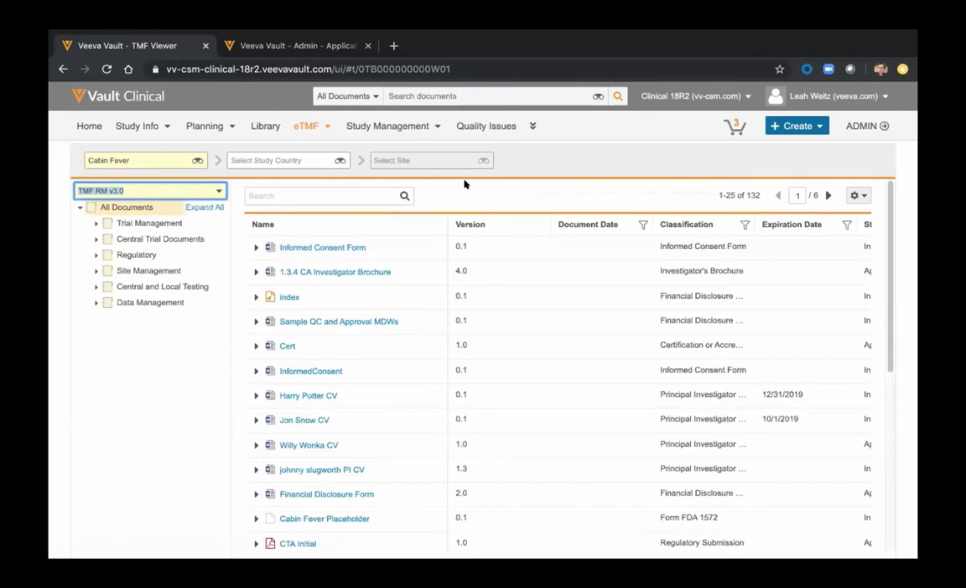You'll notice here on the top that we have a study country site selector. Some customers may recognize this from the TMF homepage that was launched in 19R1. This selector gives users the ability to drill down to these more granular levels. We also have our folder structures on the left-hand side here. Keep an eye on these as we add study country and study site in the navigator.